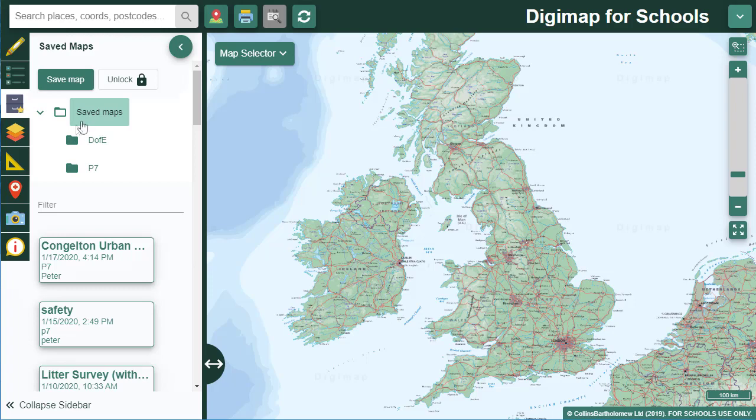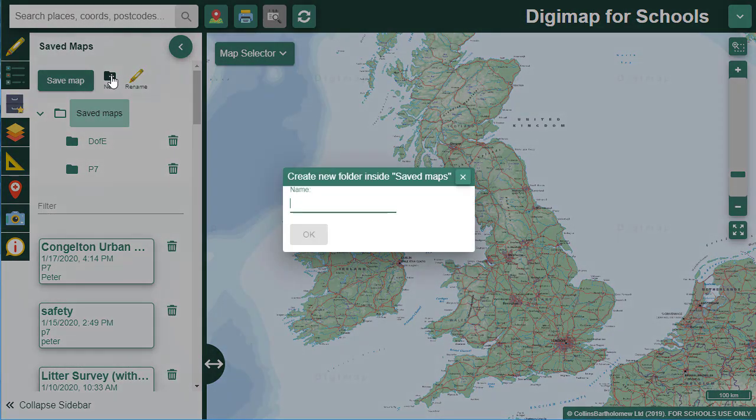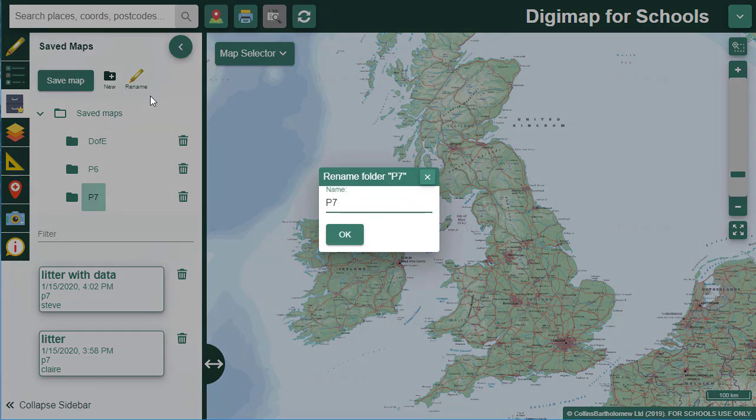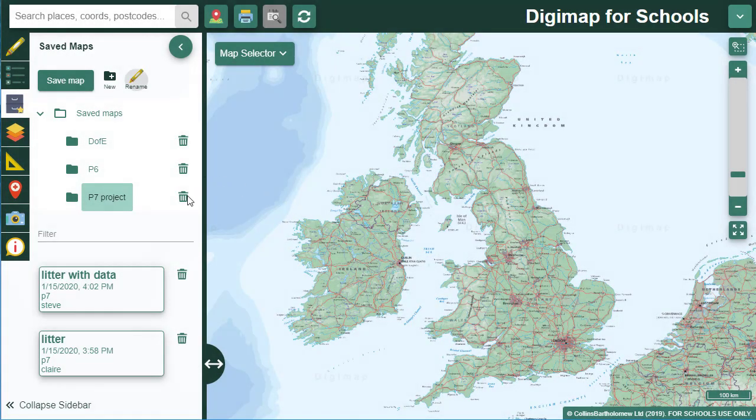First select Unlock, input your PIN. To create a new folder, select the New button. Input a folder name and select OK. To rename a folder, select Rename. Input the new name and again select OK. To delete any map or folder, just use the trash bin next to it.